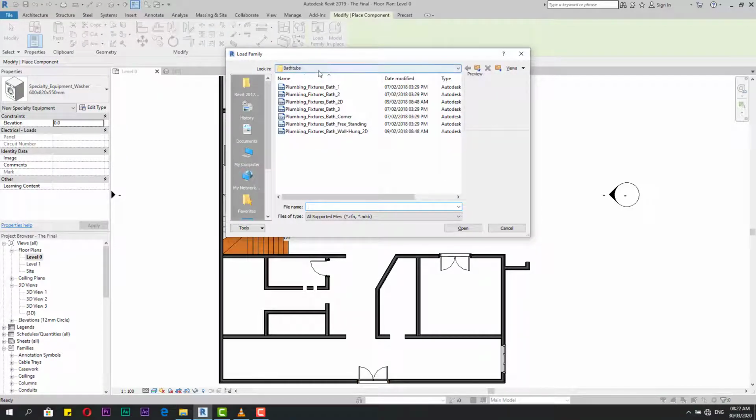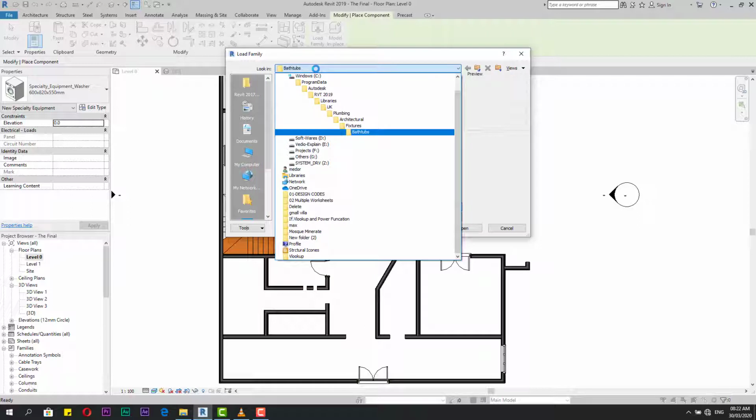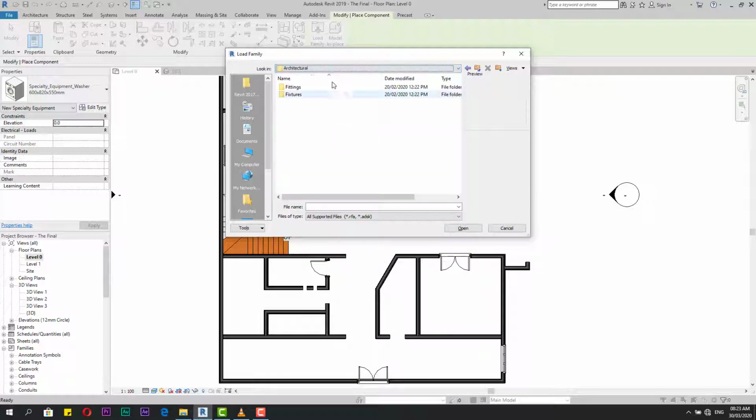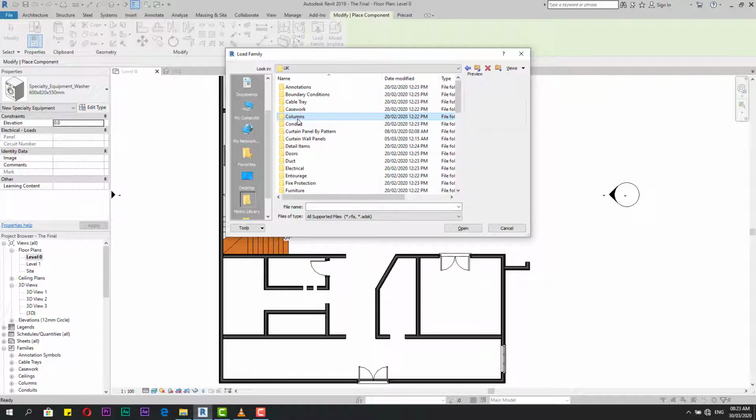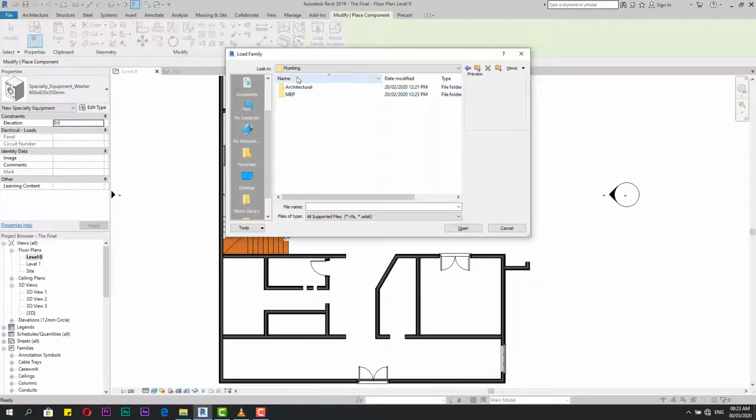As an example, I need bath tubs. To get bath tubs, you must go to your library in this project data, Autodesk, Revit, Library, UK, Plumbing, Architecture, Fixtures and go to Bathroom. I will open here to understand. You need to check everything from here to understand what you need to finish your work. I will go to plumbing, and from architecture I take fixtures, and from here I can take bath tub.